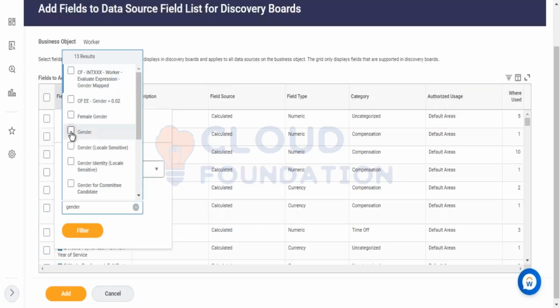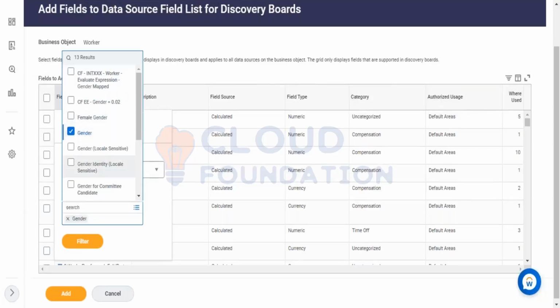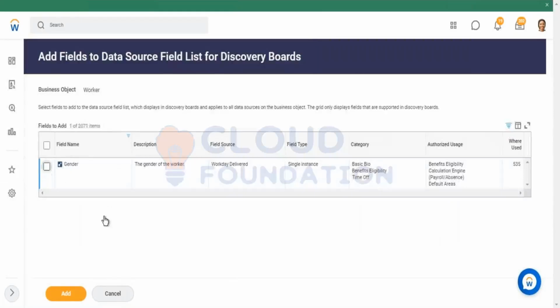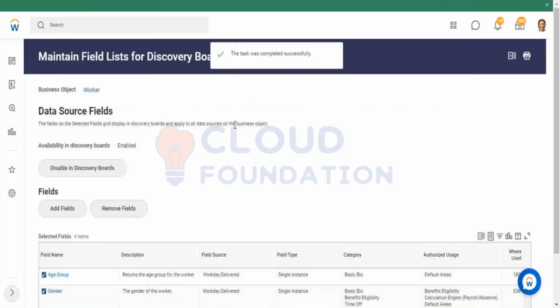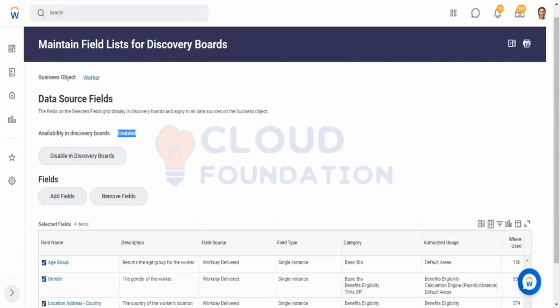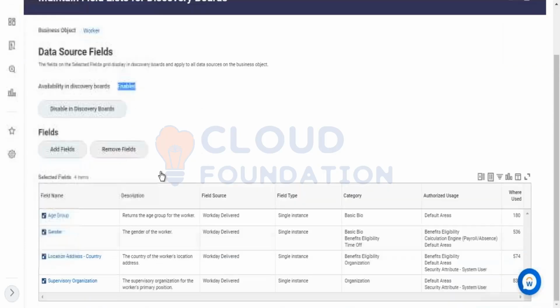So now, if you see, I'm adding gender as well, and let's add this new curated field. So if I want, I can add curated fields. I can remove curated fields, right? So I can add fields. Now we have four curated fields added, and this is enabled. If I want, I can disable as well. So when I disable, again, the system would show the full list of fields. And similarly, if I want, I can remove the curated fields.